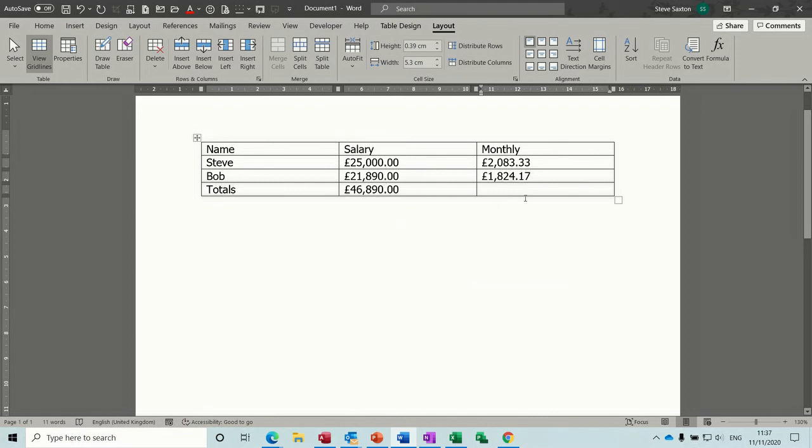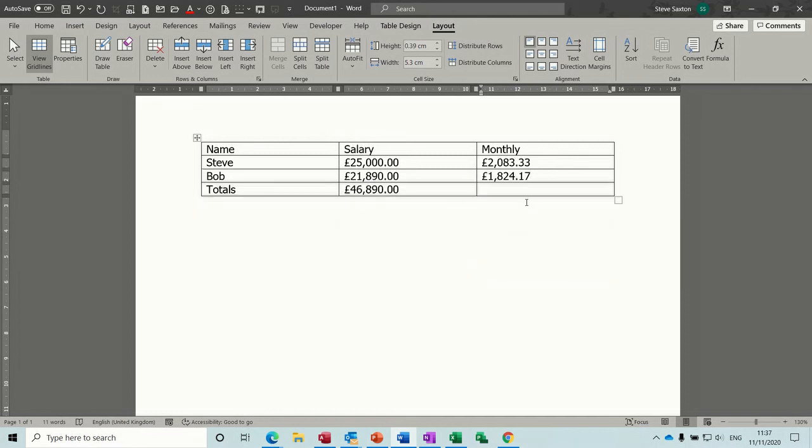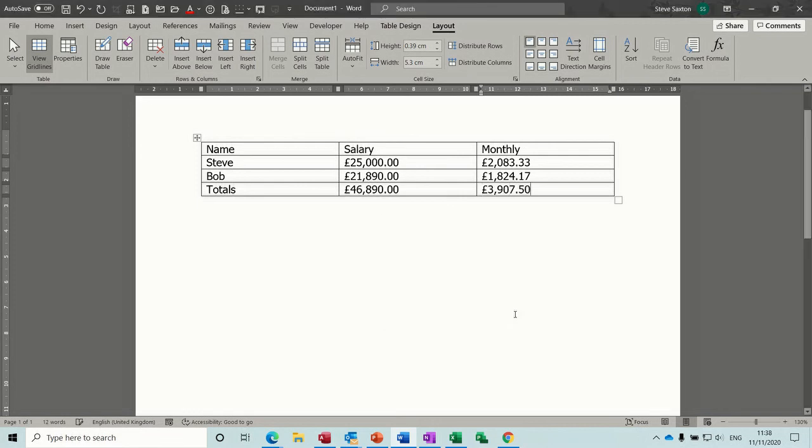Now if I do Alt F9, you can see the codes, the formulas, so you could have done that and edited it there. And I'll do Alt and F9 again and bring it back. And then you can just do SumAbove for this. So I'll just do the formula again, and it's automatically picked SumAbove. You set the number format, you click OK, and then that adds that up. And as they change, you'll have to F9 this.